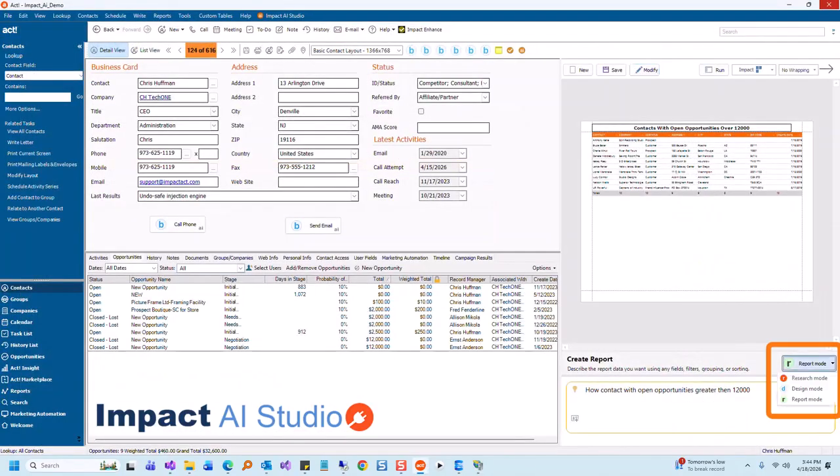That is the three modes. Research mode researches the current contact you're looking at. Design mode creates actionable buttons that will do anything that you want it to. And the report mode reports on your data that's in your local database.